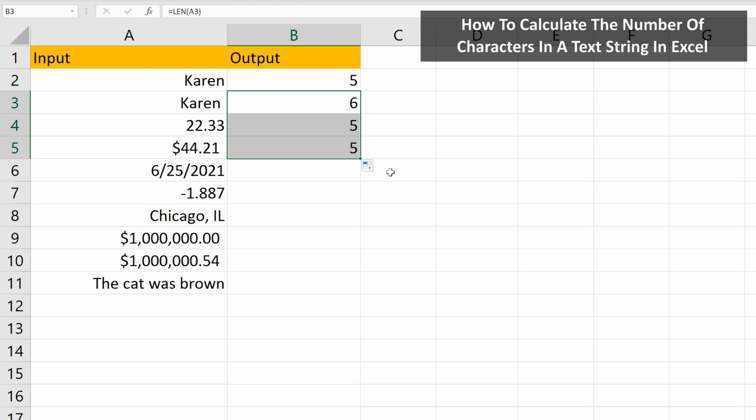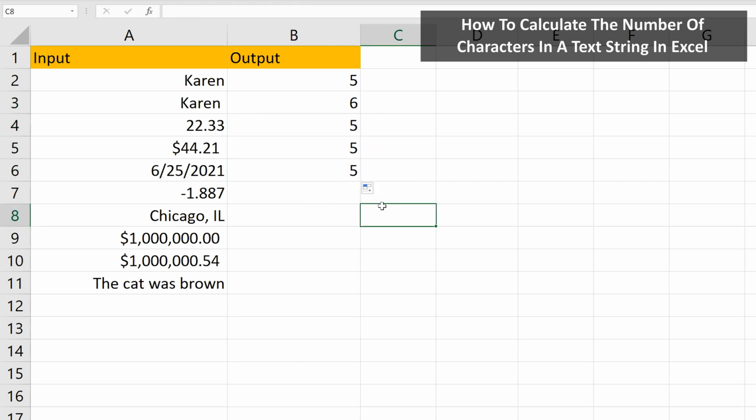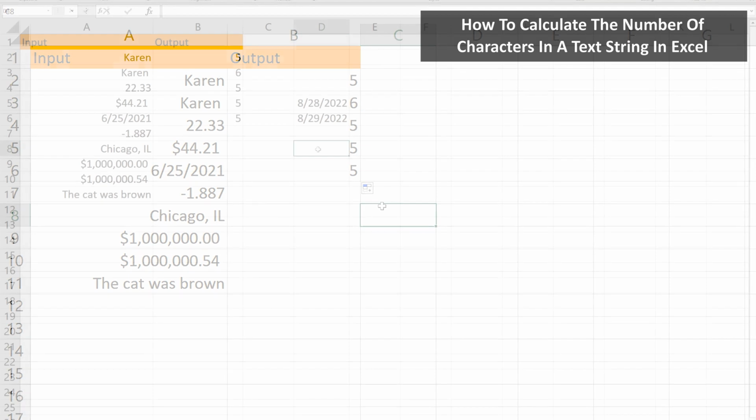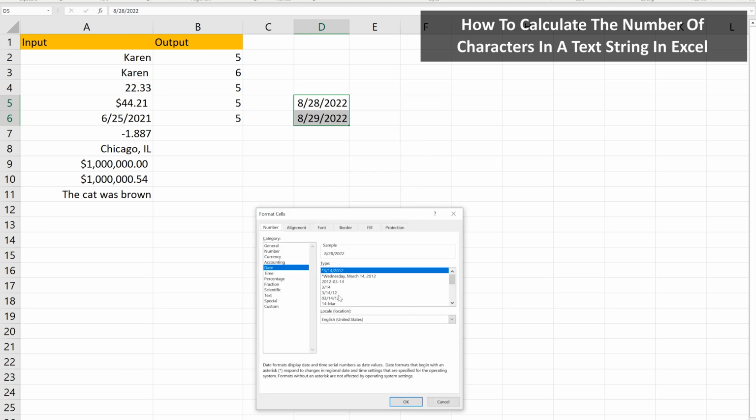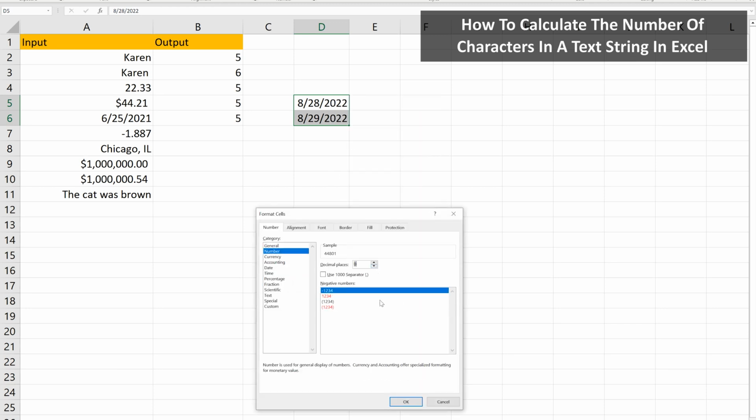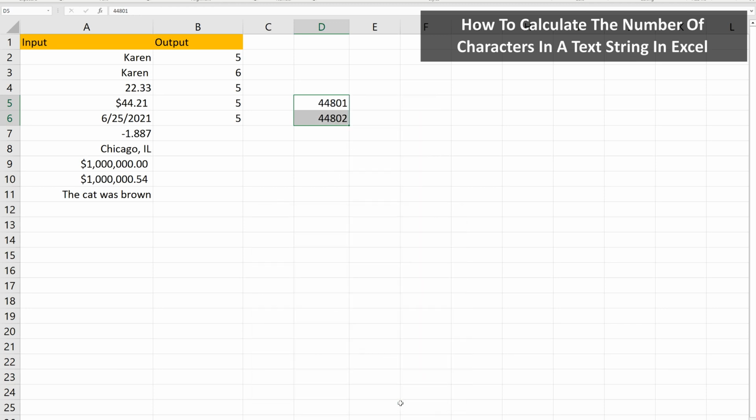Now in the next cell, A6, we have a date, and the len function returns 5 as a value. This is because, behind the scenes, Excel uses numbers for dates. To show this, I have 2 dates, 1 day apart, listed here. I'll format the cells to numbers, and you see these numbers are one after the other.